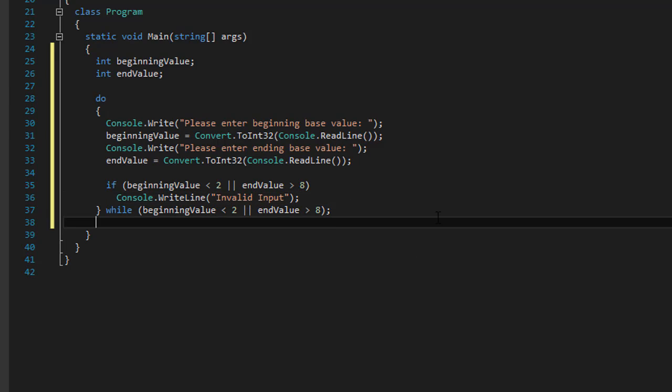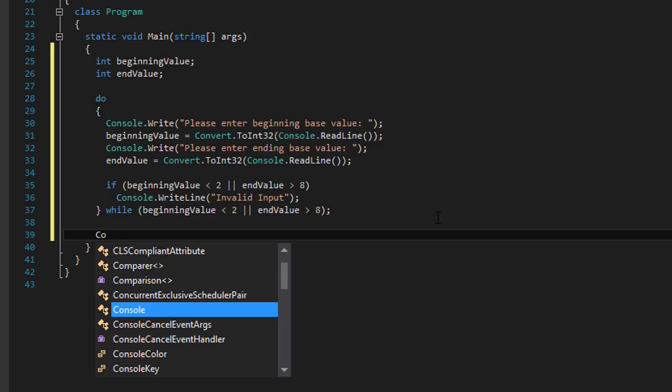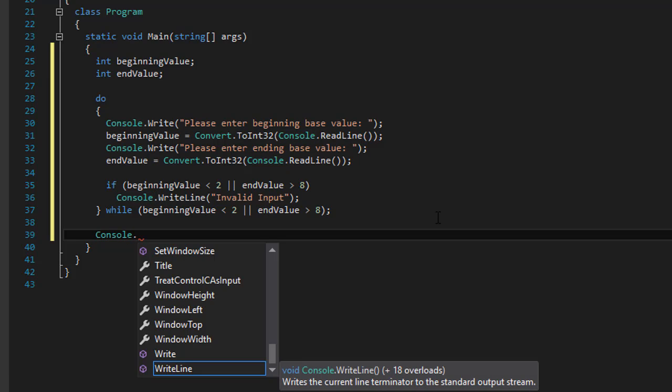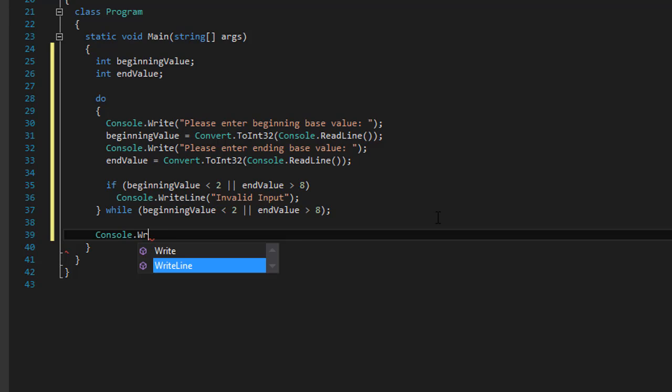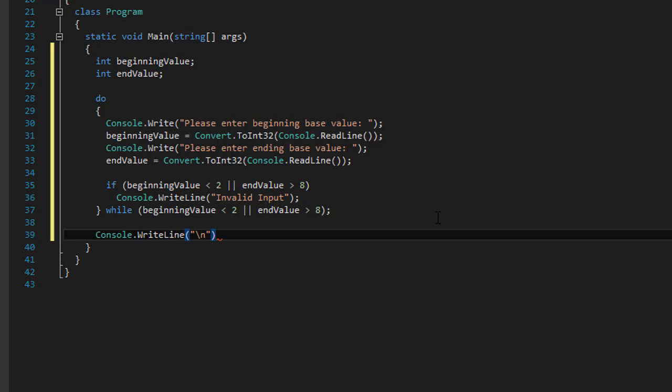All right, so after all this input and the error message, if there is any, we want to move one line down simply because we are going to be showing the table, so we don't want it all mixed together. So console.WriteLine, and we will just enter a blank line in between.